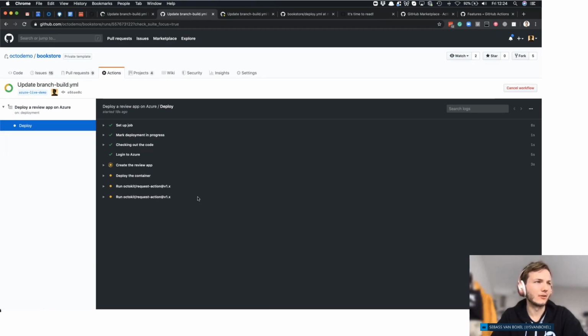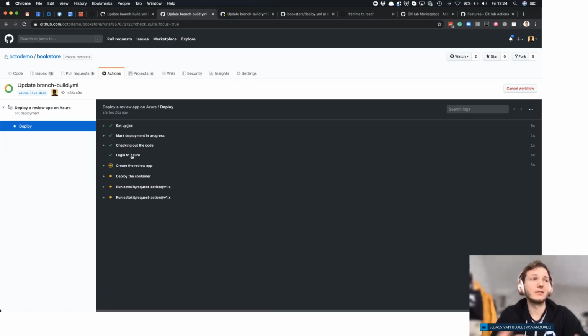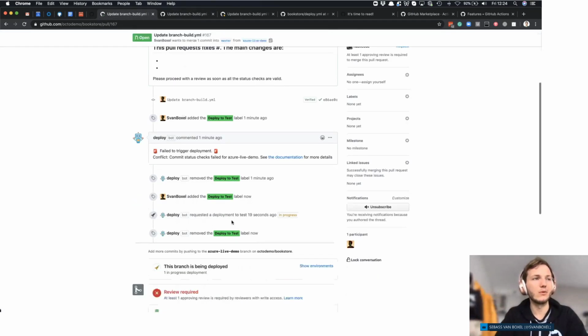It checks out the code. It logs into Azure. This is again an action, a reusable action. It creates the review app in my Azure environment, and then it deploys the container that was created when I pushed my code to this pull request. It grabs that container and publishes it to the review app I'm creating as we speak. I, as a developer, don't have to navigate to Azure to see the status of this deployment. So this information is directly available within GitHub.